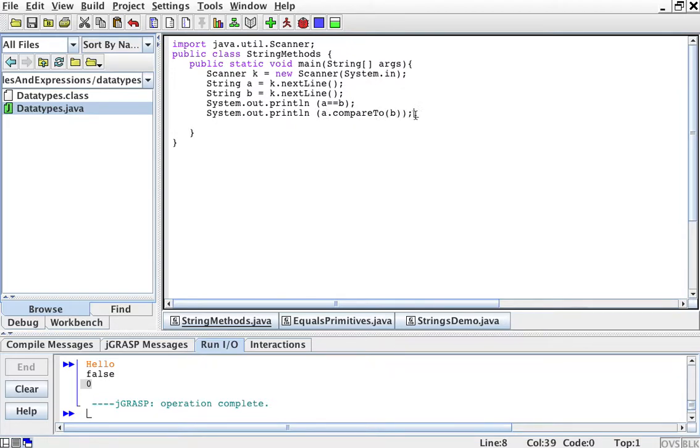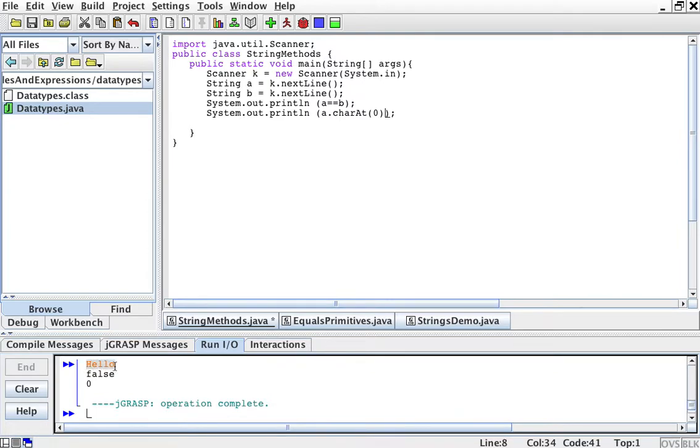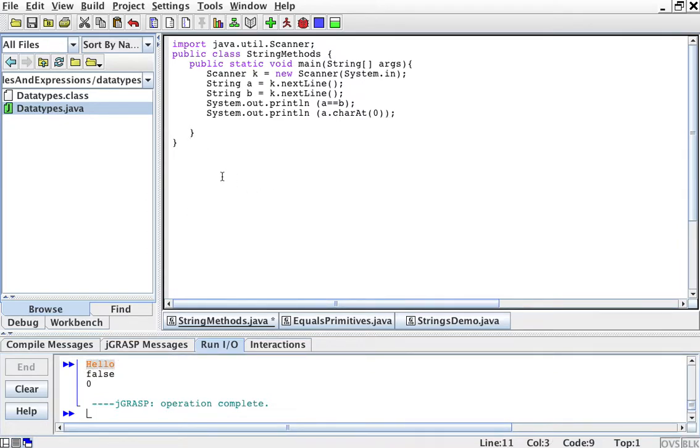Okay, that's compareTo. Now, another method of strings that can be interesting to look at is charAt. CharAt will return the character, the letter, at whatever position we give it. So charAt(0) will return the first character. We will look at these positions here. Imagine the string hello. I'm just going to put it here for illustration purposes. If I have the string hello, the H is position 0.